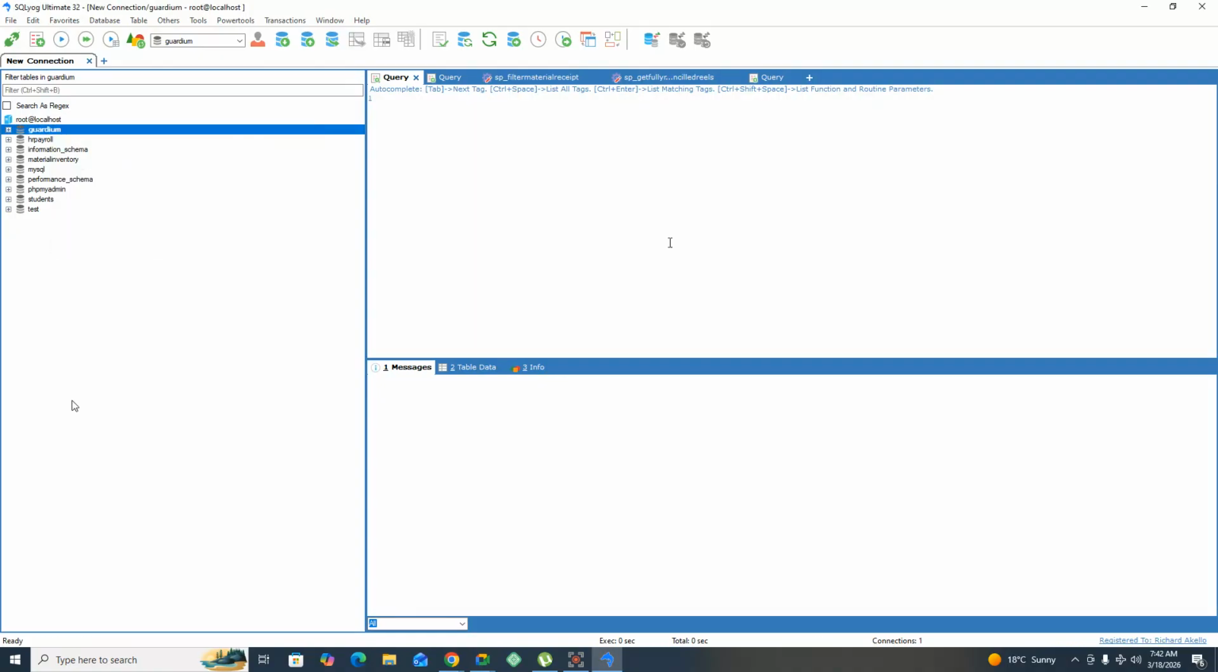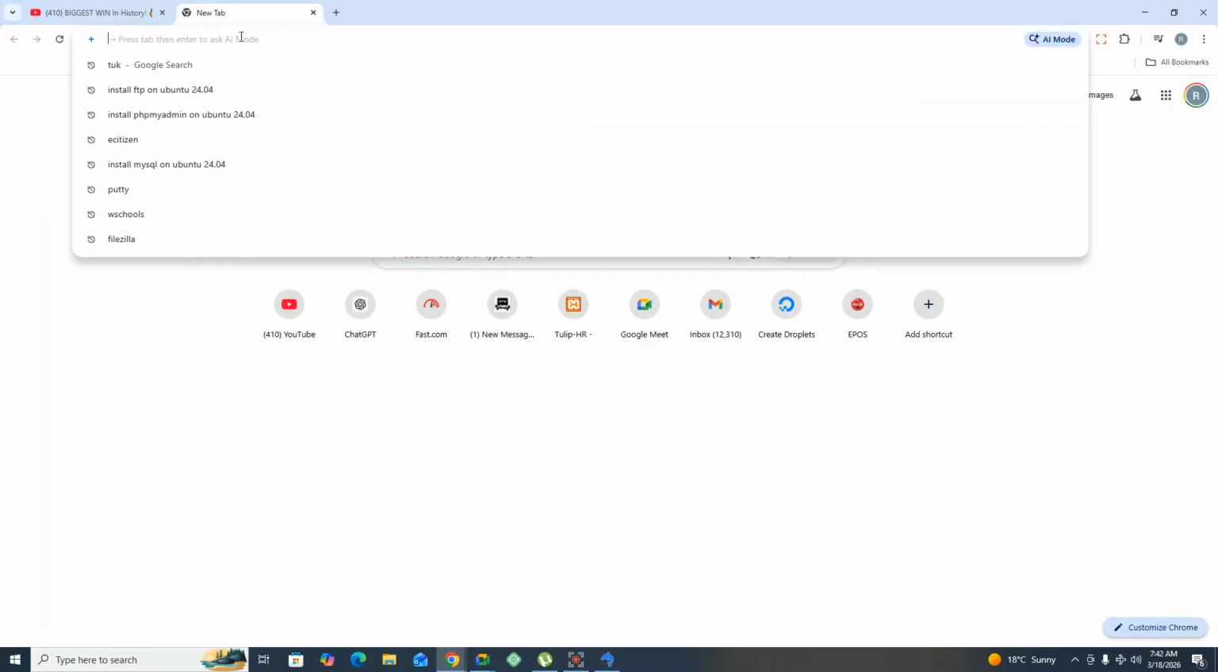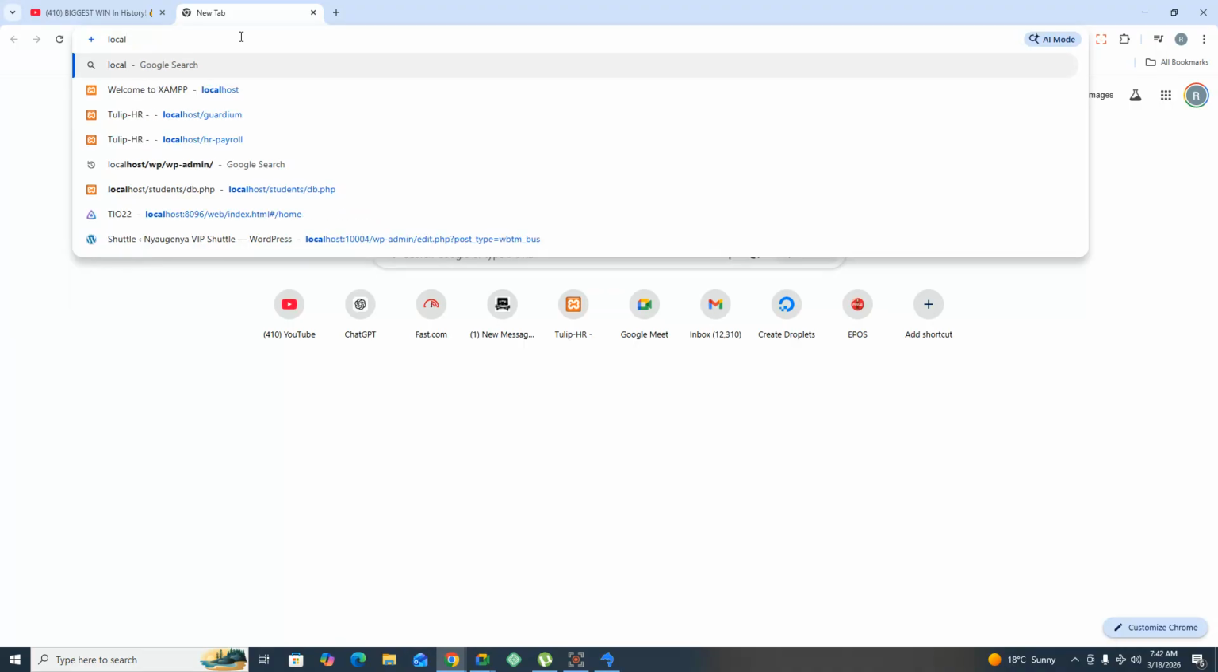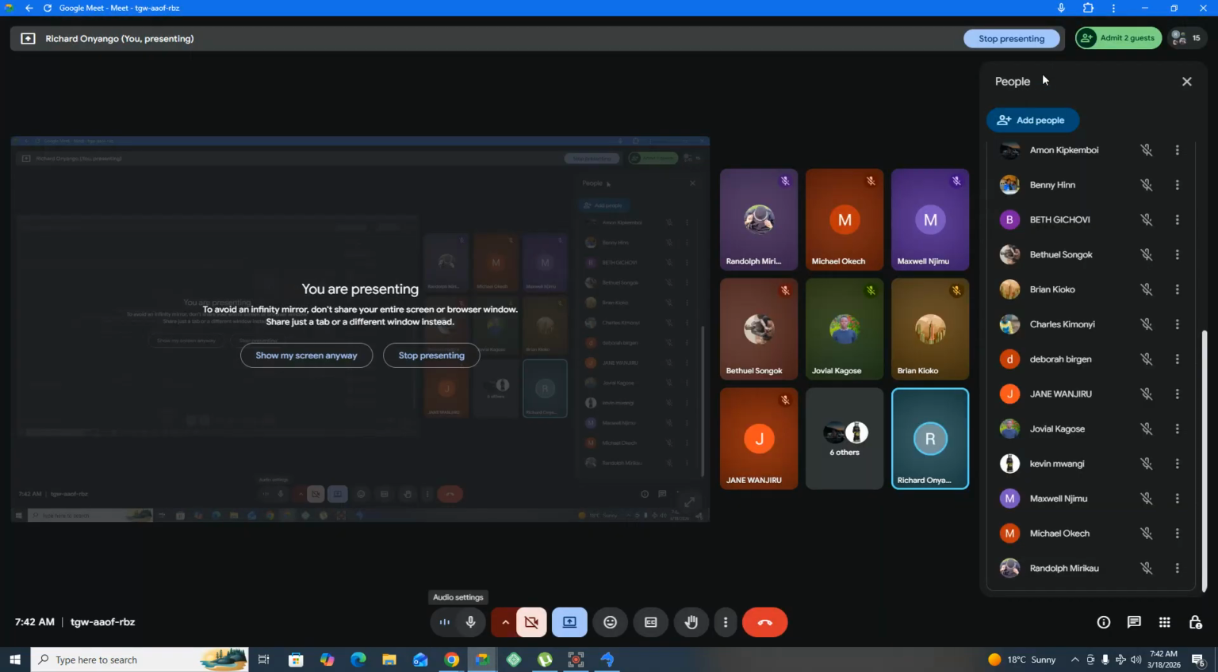I'll create a new database here. I'm using SQLYog, but you can use any SQL database you want. In my case, I'm using MySQL, which I have installed on my system. If you come to localhost over here, I have XAMPP installed, and XAMPP comes with MySQL and PHP. So it helps us a lot.